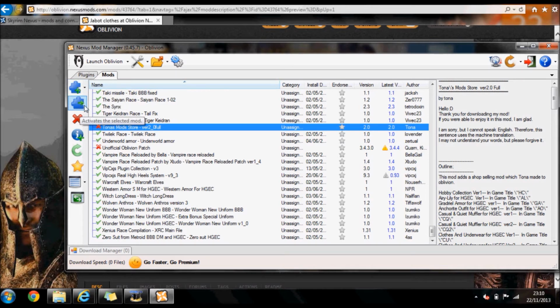The next button will allow you to activate or deactivate the selected mod. For instance, if I wanted to activate Tona's mod store, I could click this button and it would automatically put the files in the place where they need to be. If I wanted to deactivate it, I just click it and it automatically removes them.